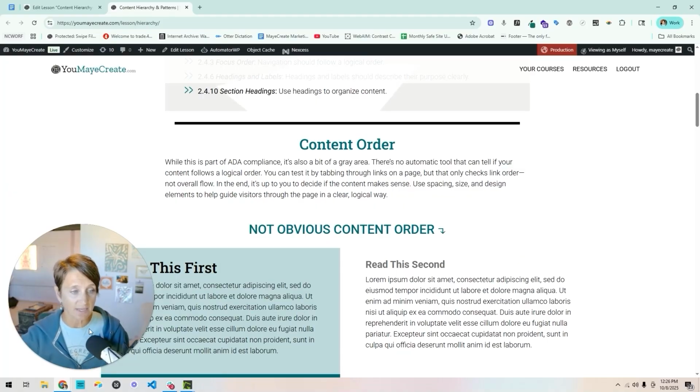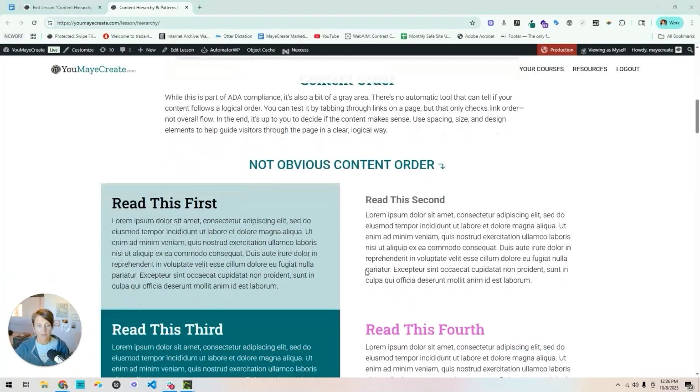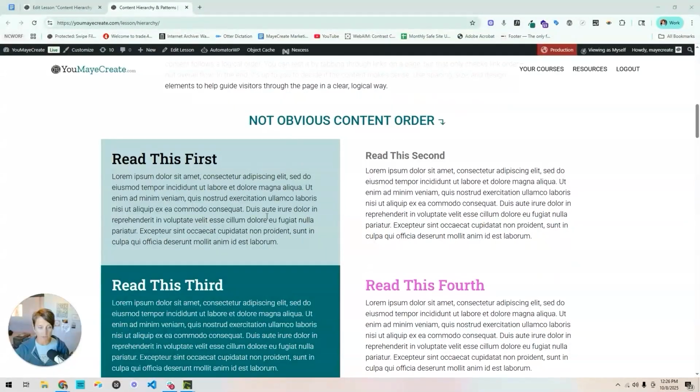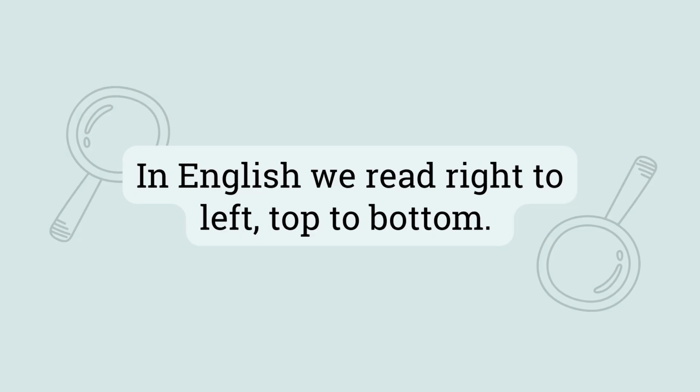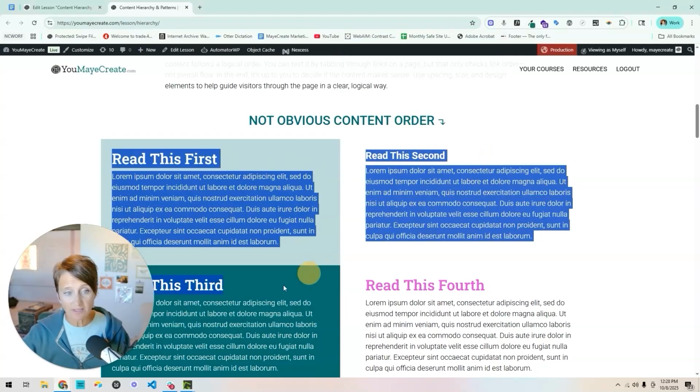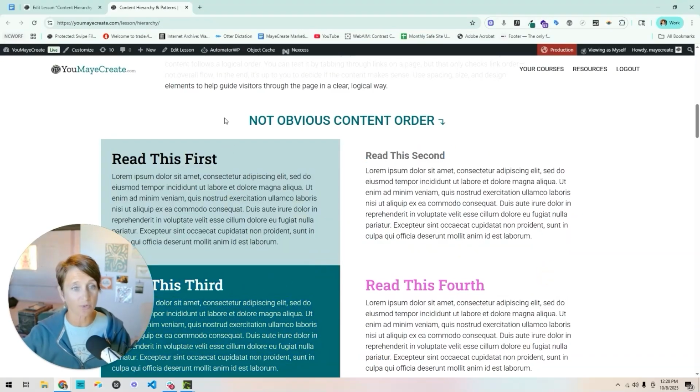So I want to look at this in an example really quick. First, we're going to look at not so obvious content order. I want you to read this content first, this second, this third, and this fourth. But because these two blocks are touching one another and they're both colored, I tend to jump from first to third and then over to fourth because it's bright pink and then up to second. But that's confusing to users because in English, we read from right to left, from top to bottom. So in design, we like to have a nice Z pattern. We like to have people come across, people come down, people come across, or else they're going to read in columns like you do in a newspaper, right?